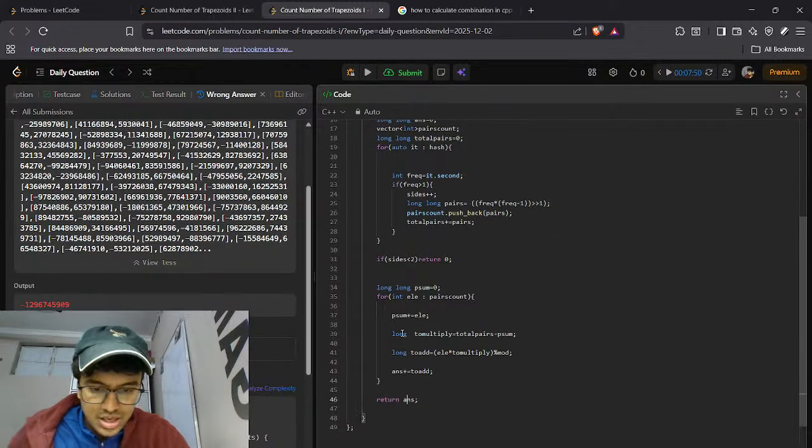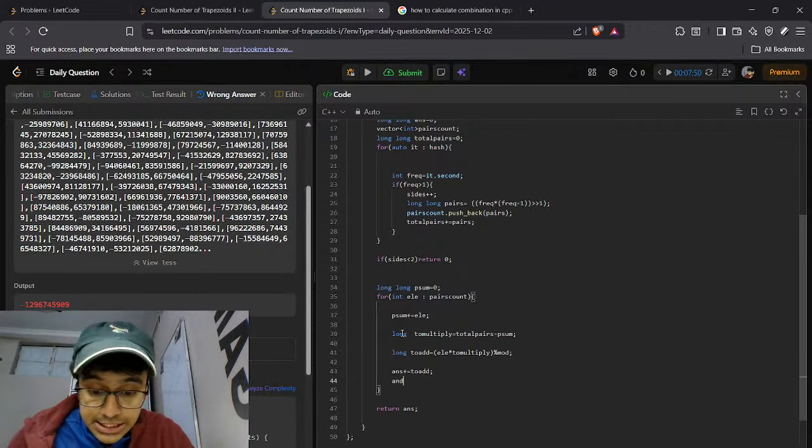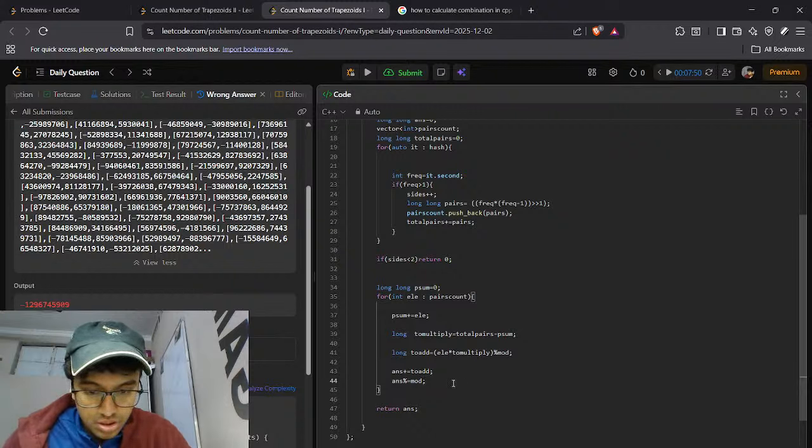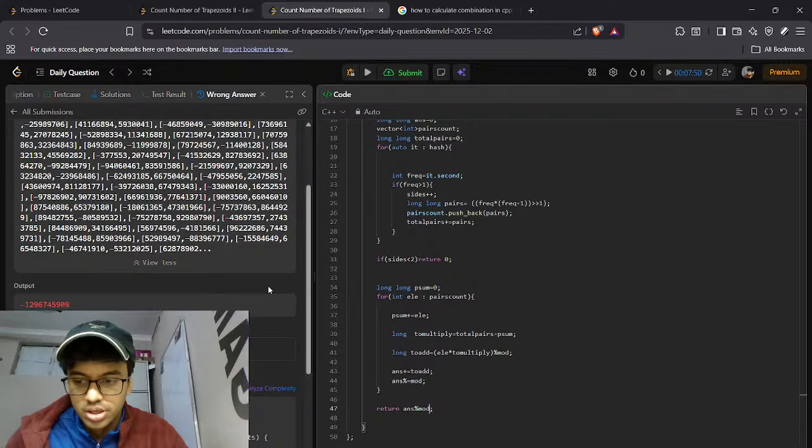Do I do like return answer? I think it has to be this, answer percentage equals to mod. It has to be this.